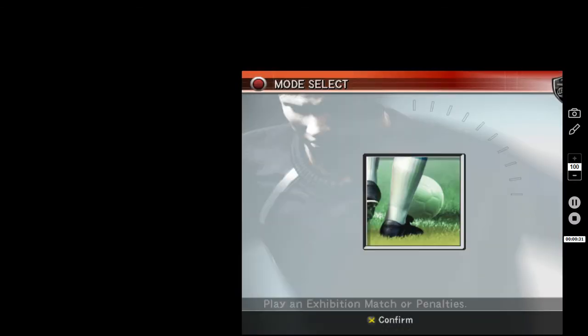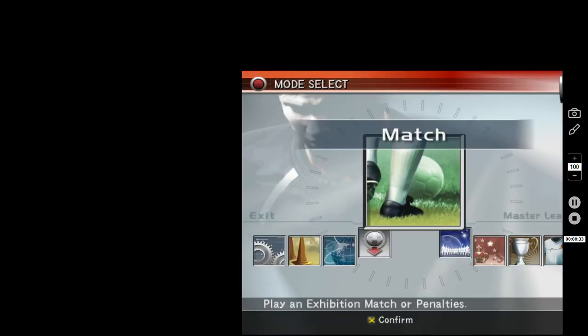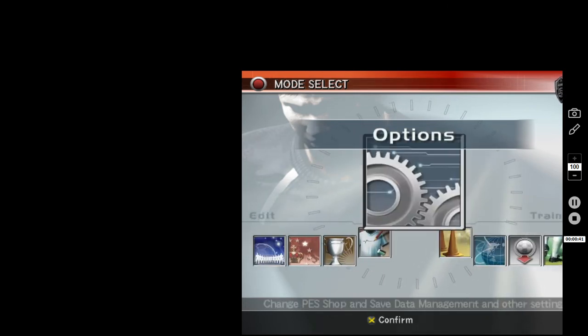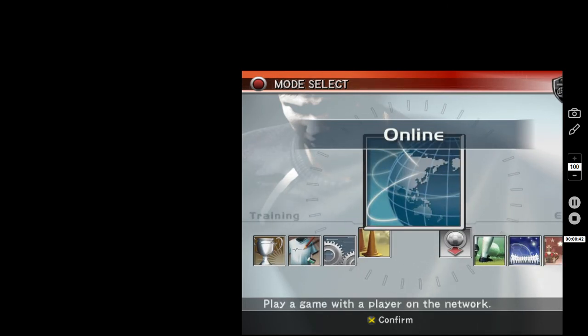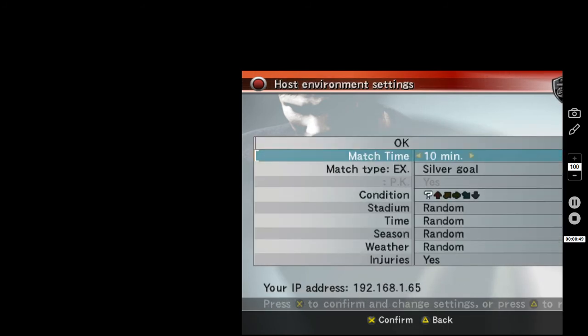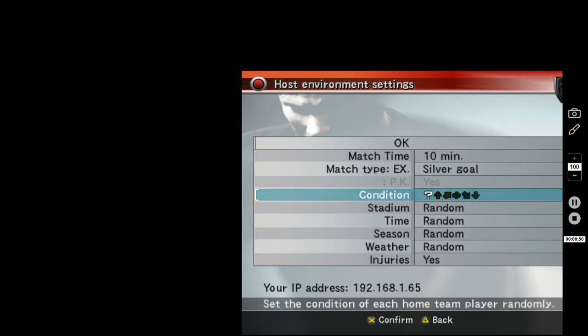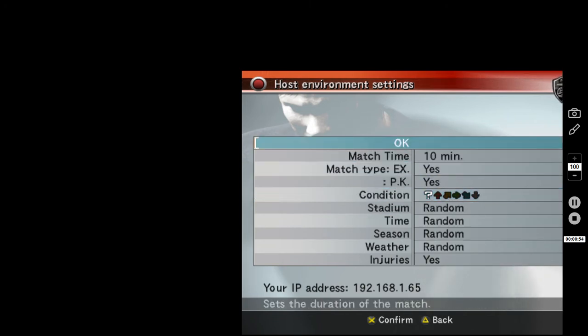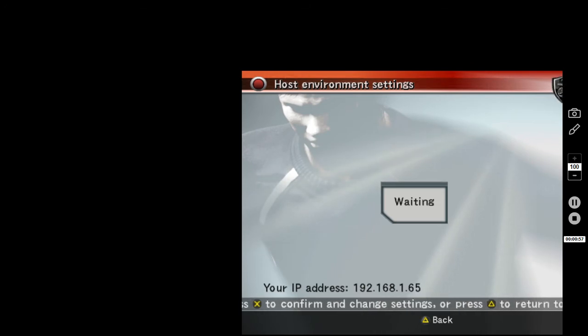Now what I'm going to show you firstly is how to set a network game up. So what you would do, you would go to online. Now if you're hosting the game, obviously you'd click host, you'd set up the settings for it. Okay, how you want the game, go to OK. There's your IP address down the bottom.